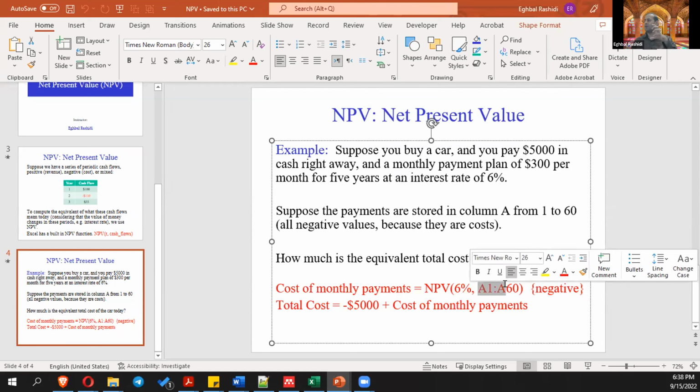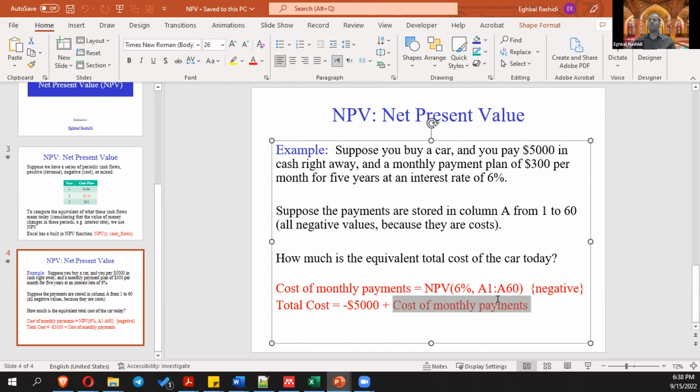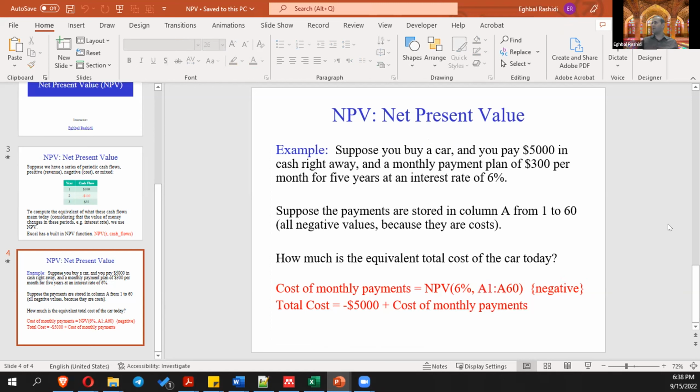Okay? And then the next is the range of the payments in your Excel file. So suppose that they are stored in column A from row 1 to row 60 payments. Then you just put that there. And then you add that up by the $5,000 that you have to pay upfront. But also make sure that you do not get confused by the negative values and positive values, because these are costs. Both of them have to be negative. So the 5,000 has to be a negative value.